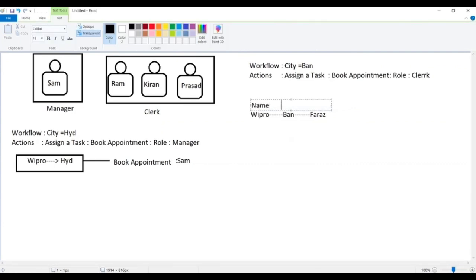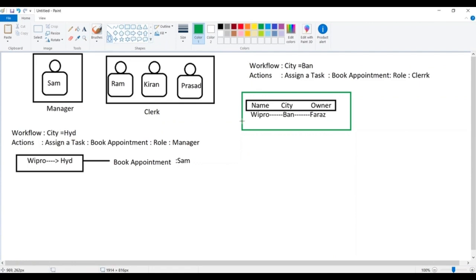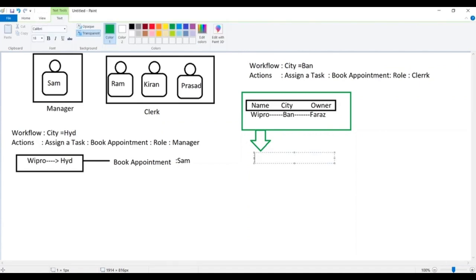Now the record I created has name and city. When I create this record, verify the rule. The rule is if city equal to Bangalore; the rule is verified, the condition is true, then the task is assigned. What is the task we got? Book appointment. To whom is it assigned? It is assigned to the role called clerk. But how many people are there with the role called clerk? There are 3 people.